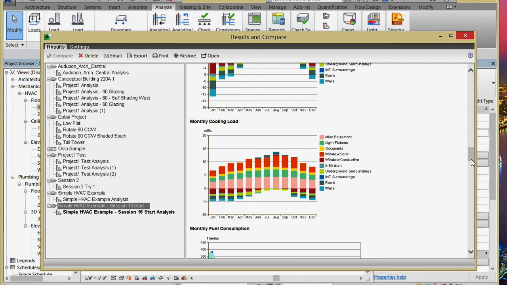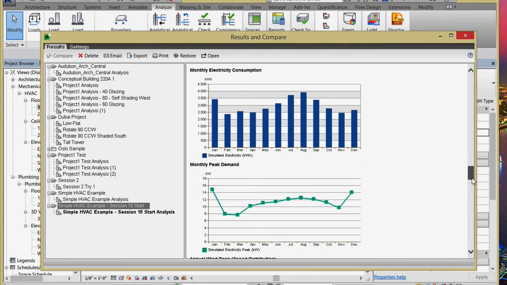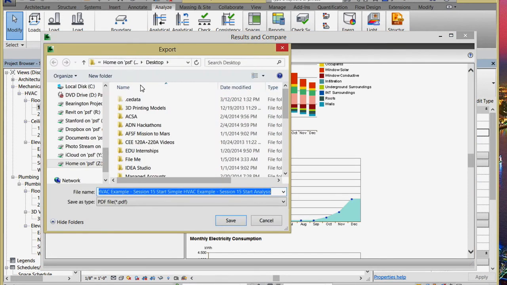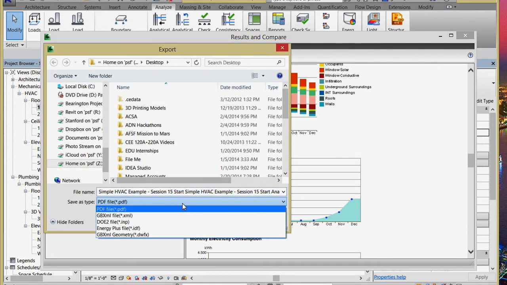You can get to what the fuel consumption is, and you can consume the data at this level. But if you want to dig in a little bit deeper, let's talk about that. If you want to get a little bit further, you can export this data into a number of file formats you might be interested in. For example, if you like to use EnergyPlus, you can take it out as an IDF file. If you like to use eQuest, you can take it out as an INP file.